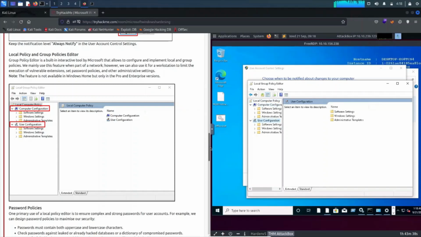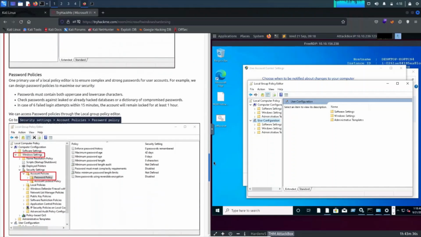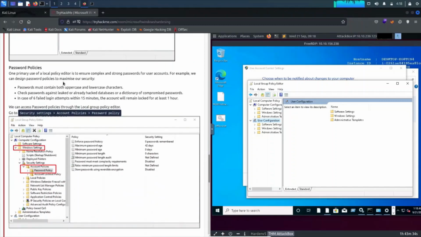Okay, so then we have password policies. Basically these are policies that you create so that users cannot set a weak password. We can create some policies like your password must be of 10 characters or longer. It must contain a special character, capital letters, etc. So this is basically what password policies are.